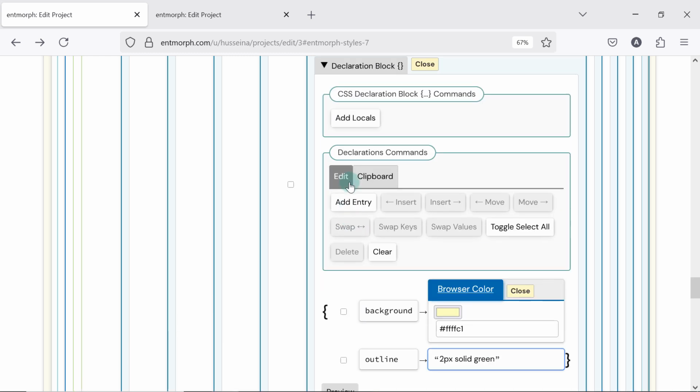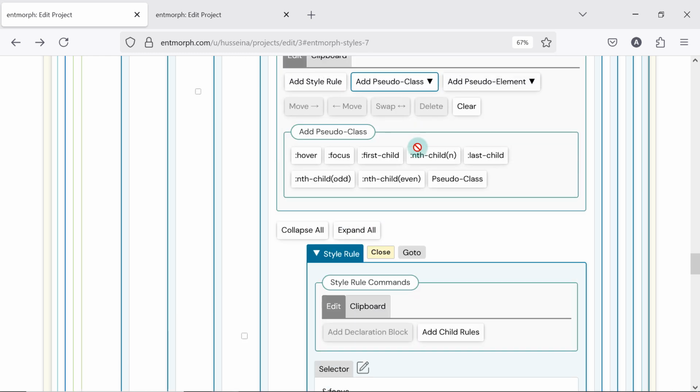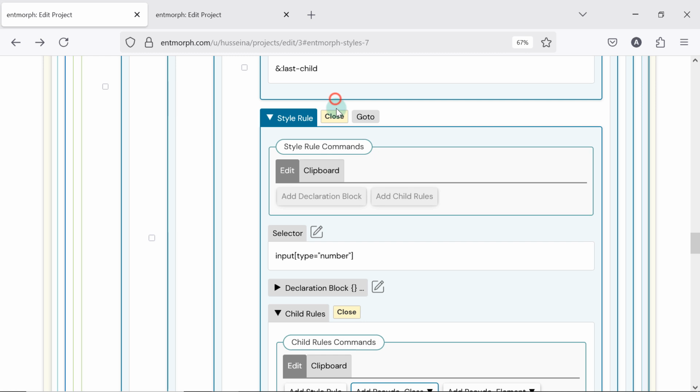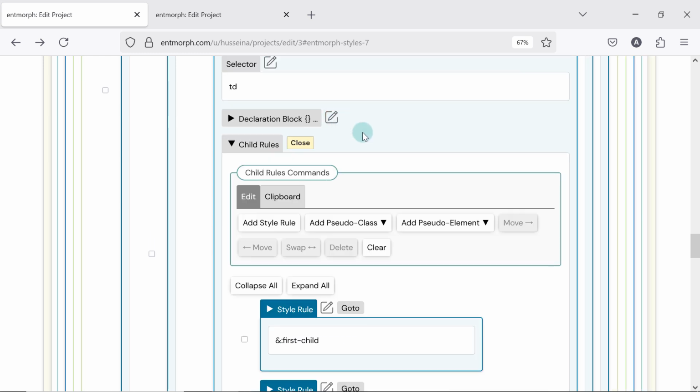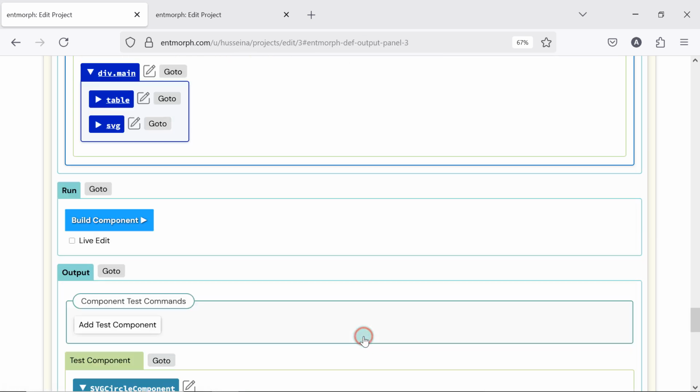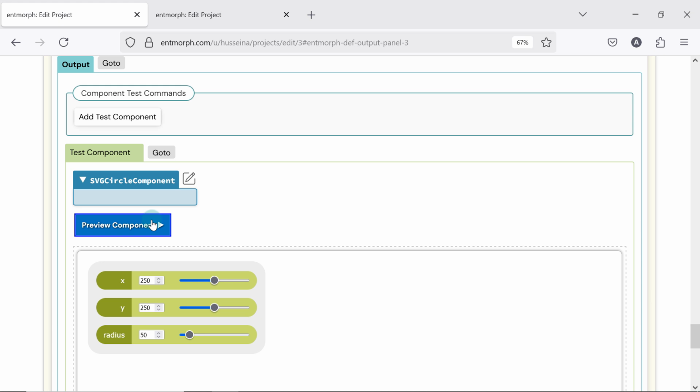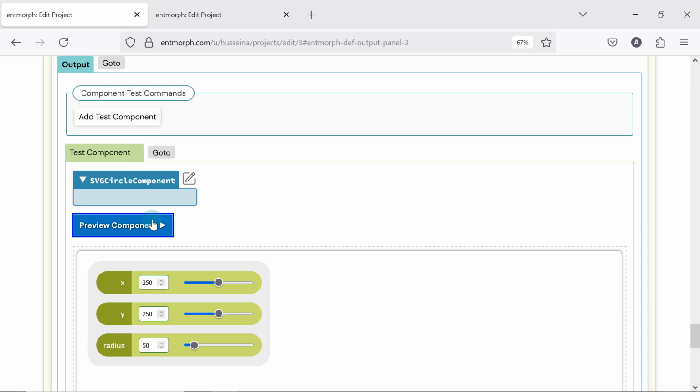Now let's scroll back up, close everything, and preview all the latest changes. Click on Go To, Output, Preview Component. So now our input number elements have been styled, and if I click on any number box to focus on it, the box has a yellow background with a thick green outline.